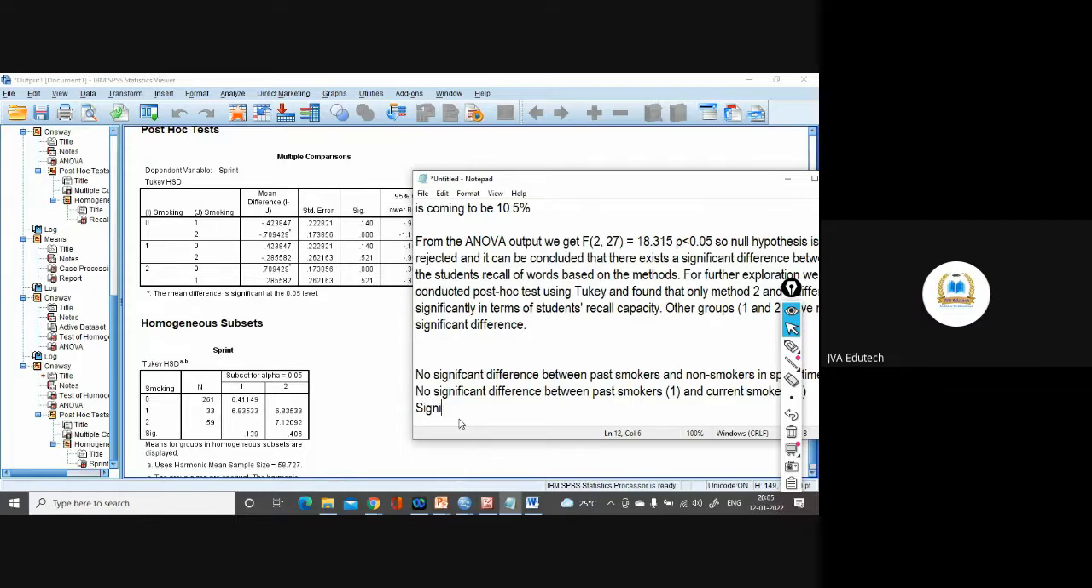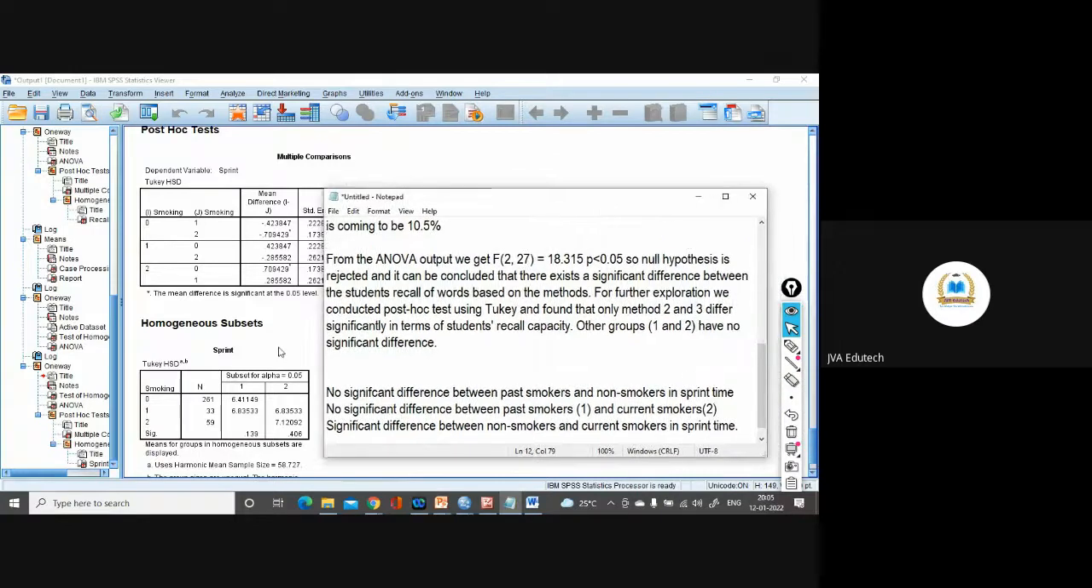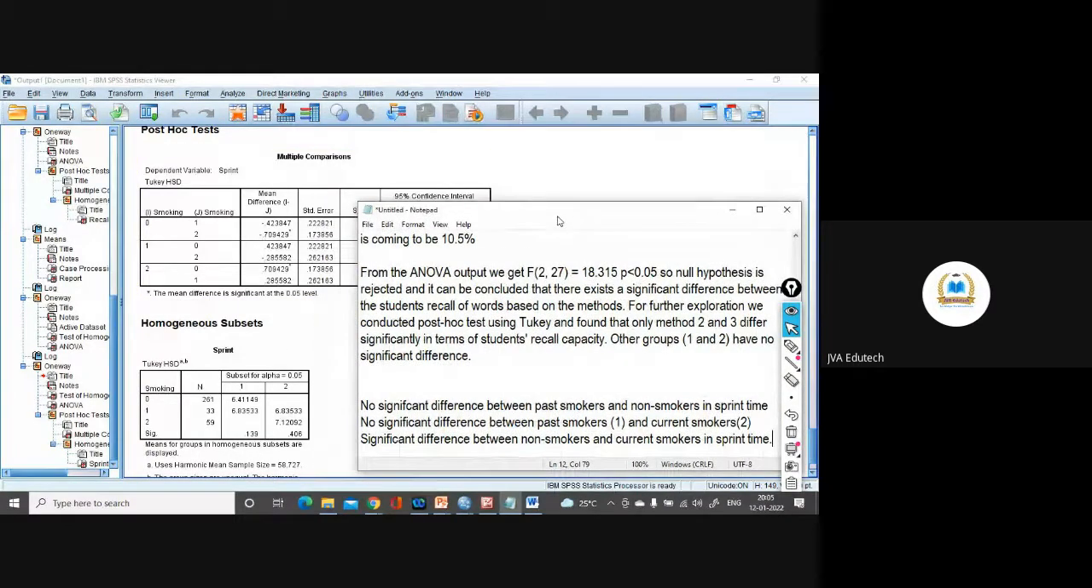Significant difference between non-smokers and smokers. So ANOVA will only tell you whether there is a difference or not. This post hoc method will tell you whether there exists a significant difference or not, and between which of the groups there exists a significant difference. Is this clear?